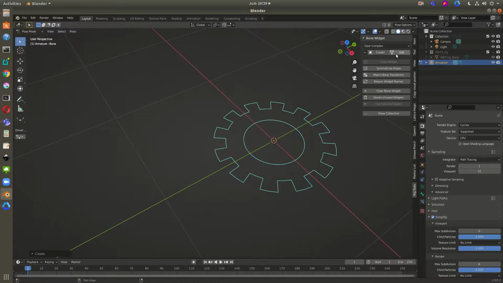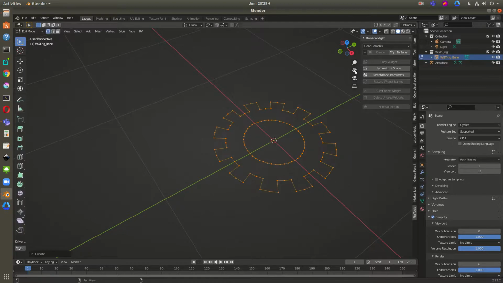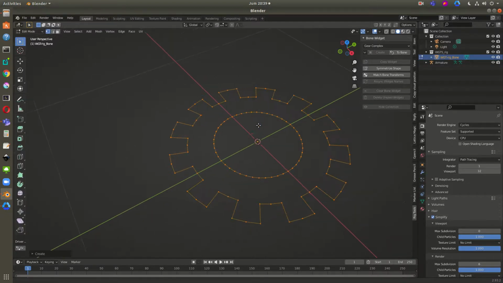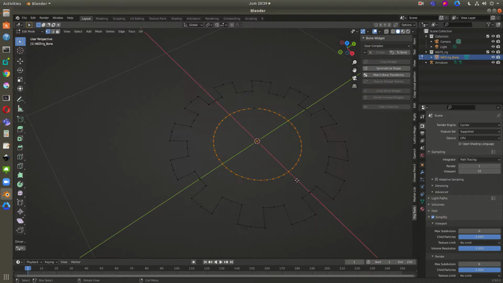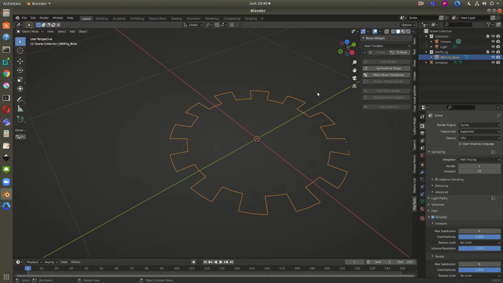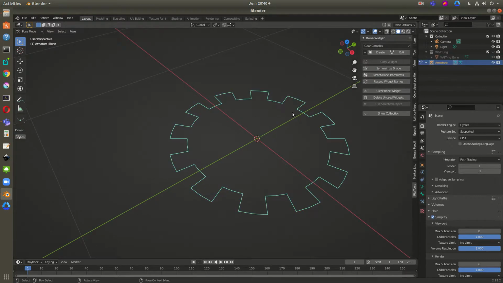And if you want to edit, just click edit, and then it will automatically load the mesh shape, and you can edit like whatever you want, like delete this or whatever. And then you can click to bone, and then it will return to the bone.